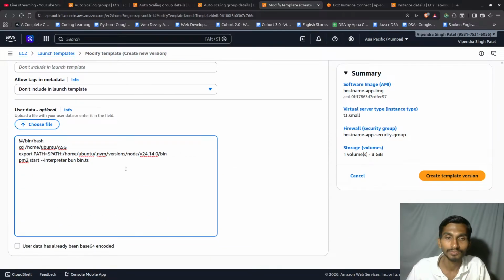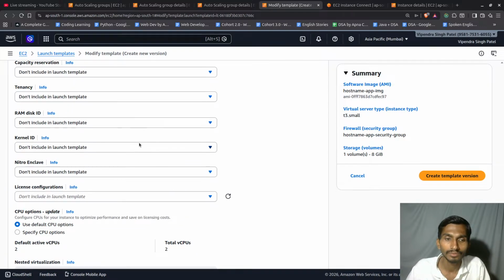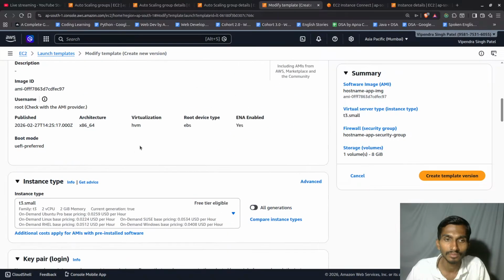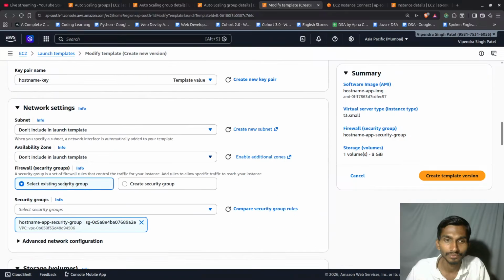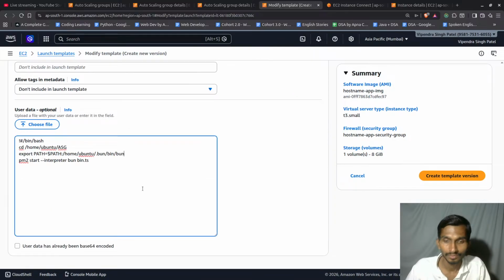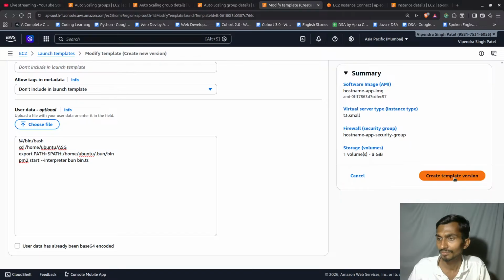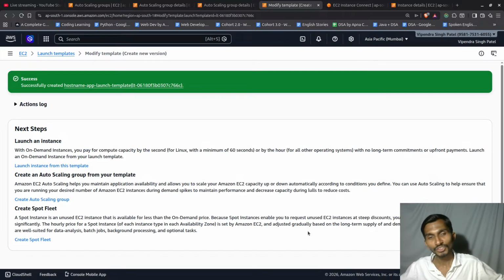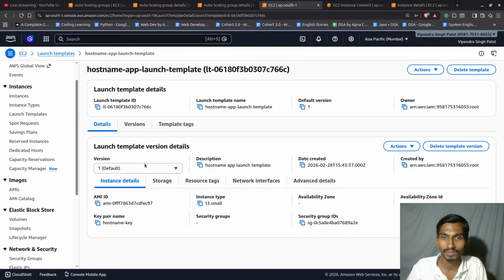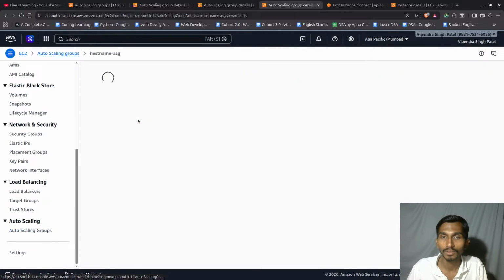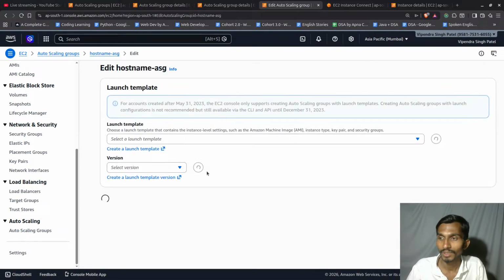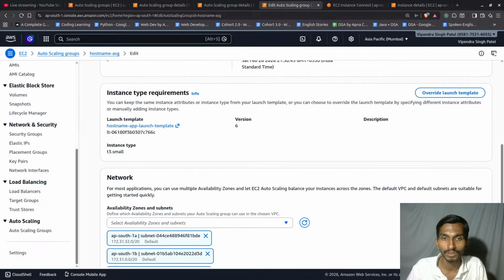Let's remove this bin from here. Why is this here now? Source template 5 number. Fine, created. 6th number, 6th version. Wow, versions after versions. 6. Advanced details. This is bin. Auto scaling, host name, and let's simply change it to the version 6.